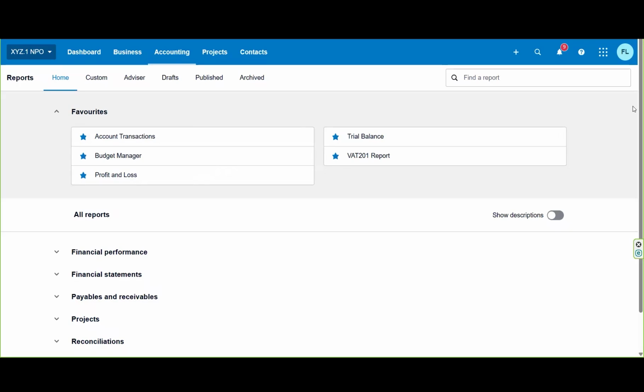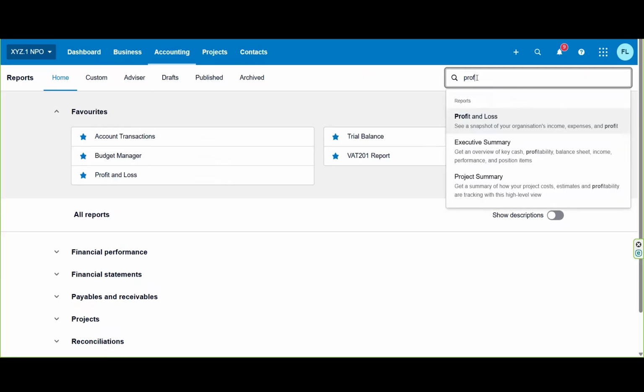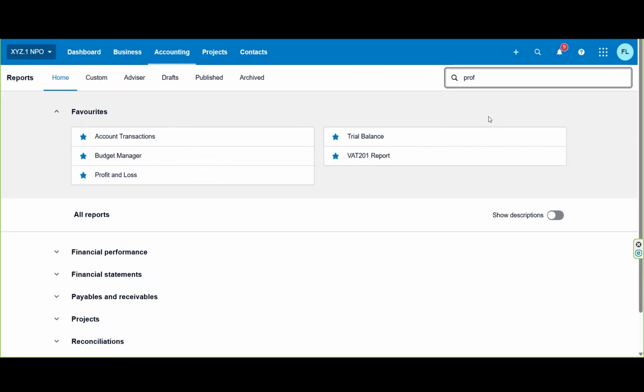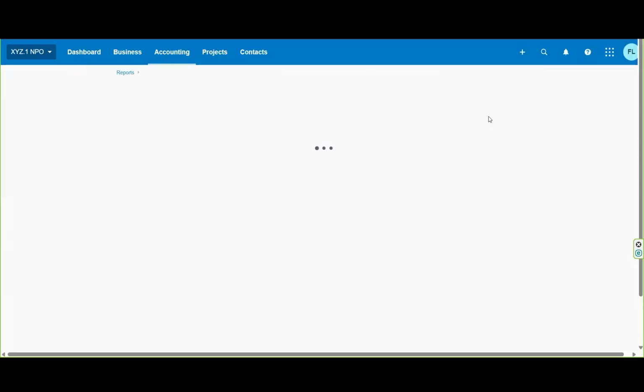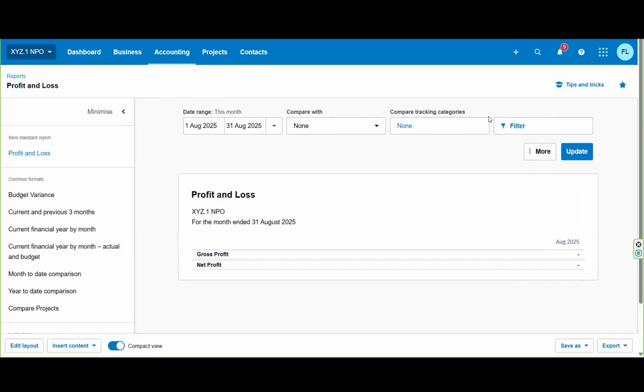Now we're going to focus on how to run a profit and loss, which is basically your income statement. I'm just going to go to my favorites, but if you haven't marked it as a favorite, you would go and find the report below, or you could type in here, "profit." I just typed PROF and you can see it's bringing up some options. I'm going to click on profit and loss and it will take me directly to the report. So that is an alternate.